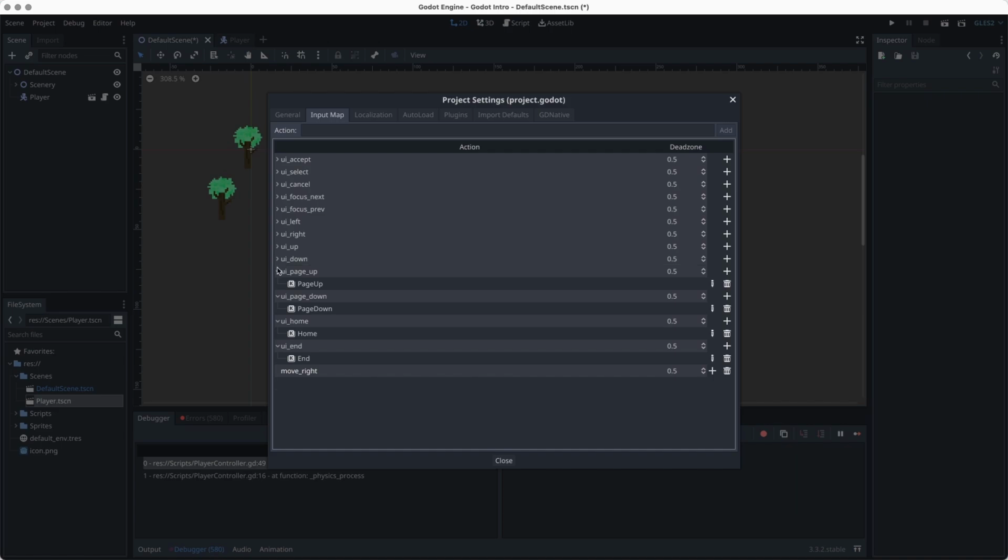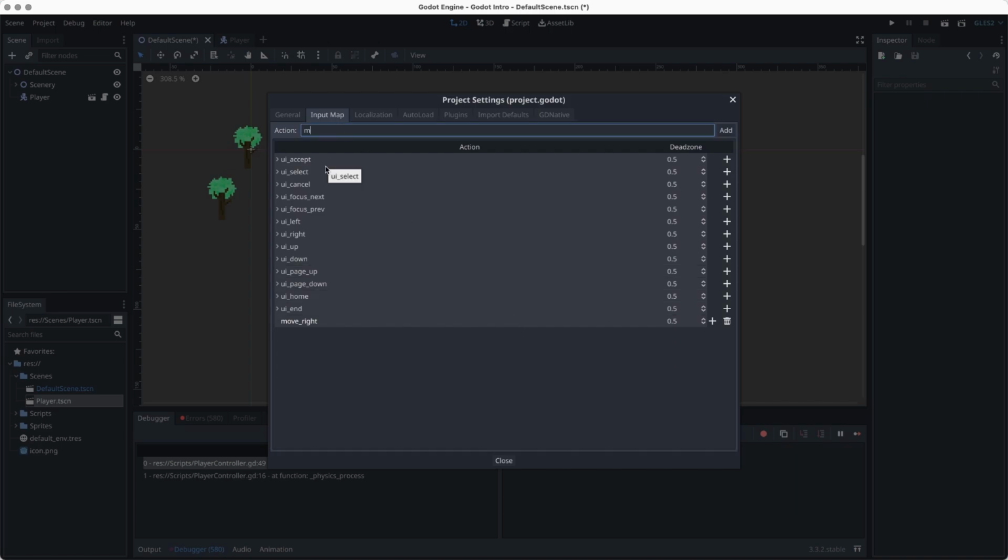We can collapse these to make it easier to see. So we have move right. That's just what I wrote in the code. You could change that if you wanted to, but in order for the code that you downloaded to work, you'll have to use the same syntax. So move right, move left, move up, and move down.